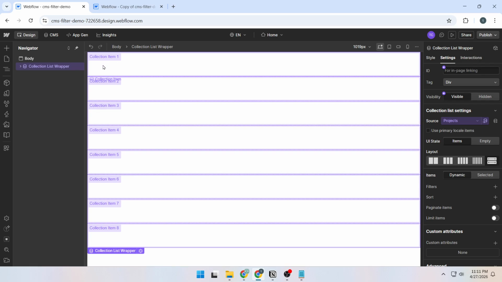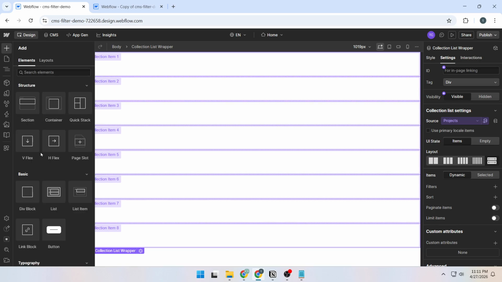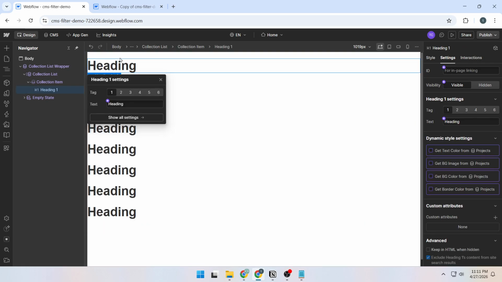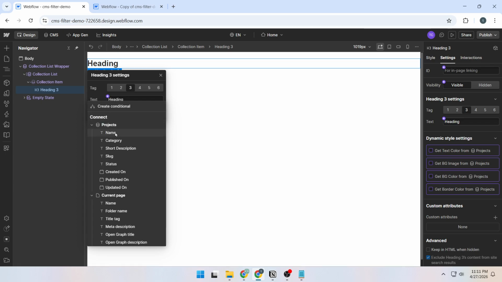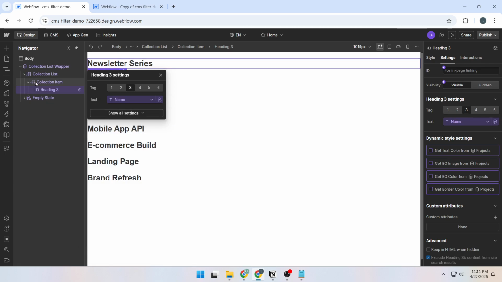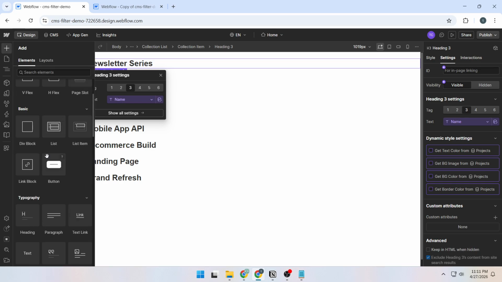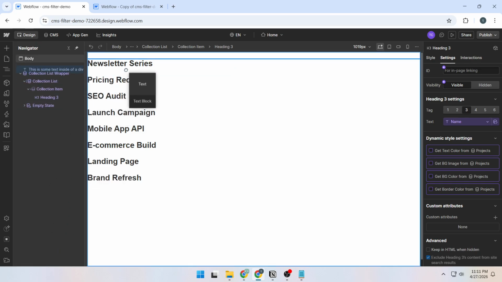Next, build out the content inside the collection item and connect each field. Open Add Elements again and drag a heading 3 into the collection item. In the heading settings pop-up, click the purple dot next to the text field and choose Name. Drag a text block below the heading. In the text block settings, click the purple dot next to the text field and choose Category.